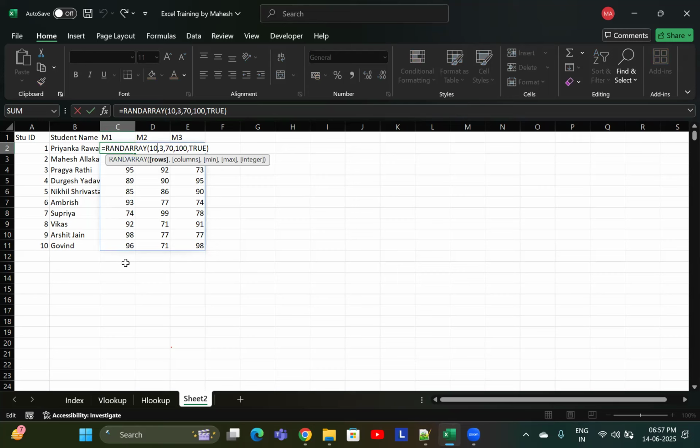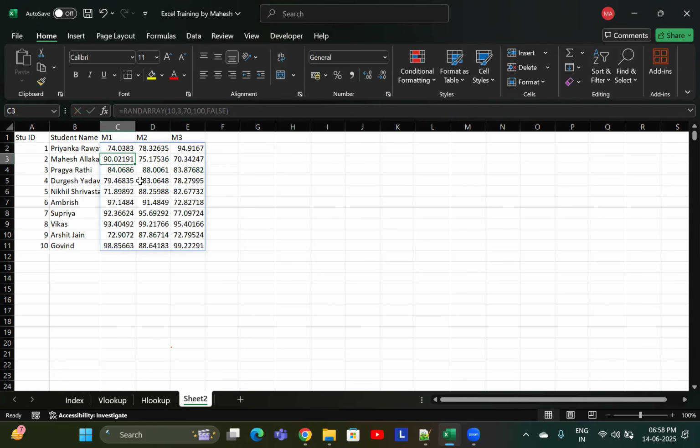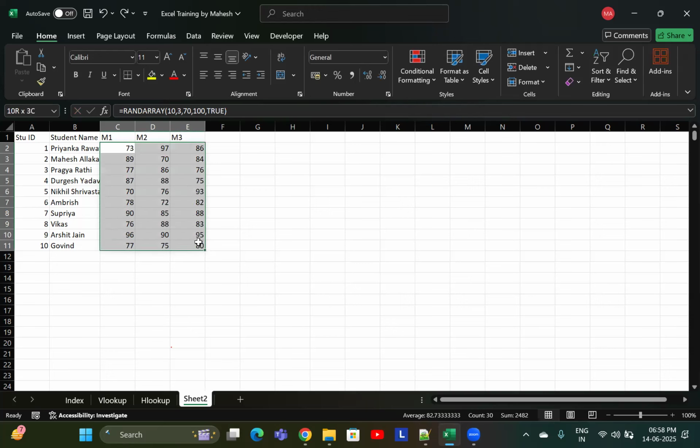Again, this is the first parameter, rows: how many rows you want, and the columns, how many columns you want, starting from which? Starting from 1, or 35, or 40. I mentioned 70. And 100 is last, right? Out of 100, you can get 100 only, not more than that. Then for integer, if I mention false, you get decimal values. See, now we get decimal values. But I want integers only.